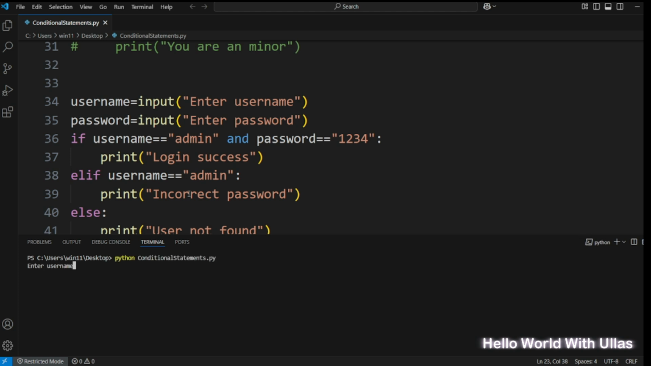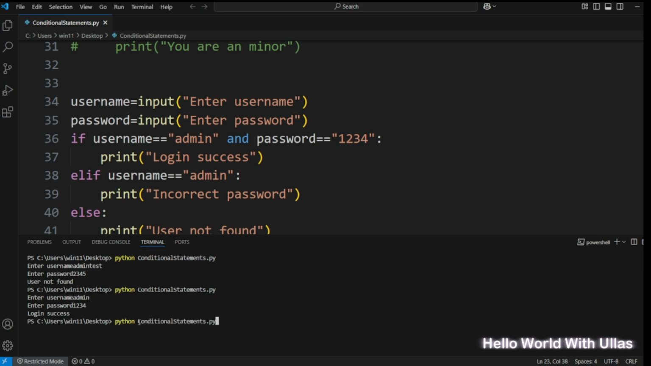It's asking username, so I will enter a username other than admin. So I will write admin test, and it is asking for password. I will enter 2345, and it says user not found because we have entered the username as admin test. Now we'll enter username admin and password as 1234, and it says login success. Now we'll run the program again, and I will enter the username correct, but I will enter the wrong password, and it says incorrect password.